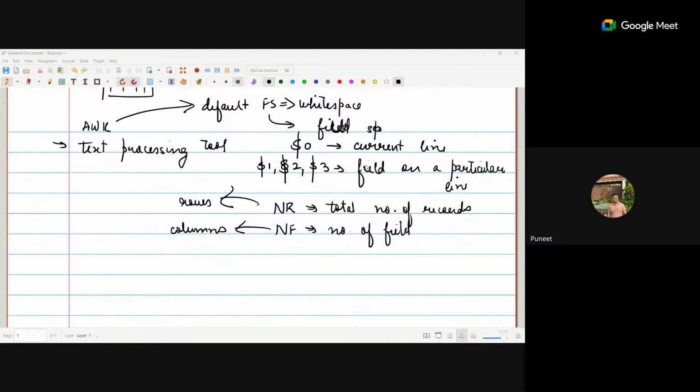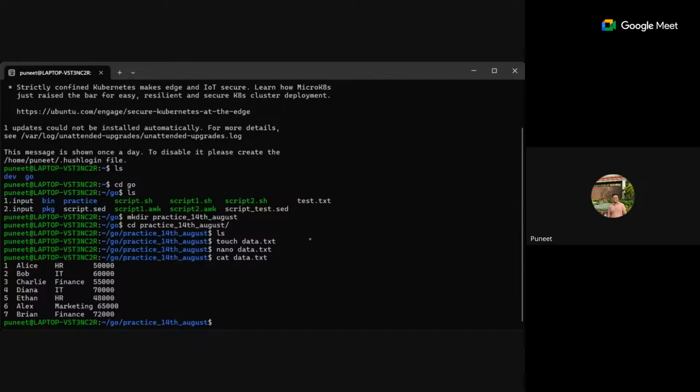And OFS is the output field separator. So these are the things that you have to remember. Now I'll move to my Ubuntu system and we'll start doing coding, because that is the part that is more important for today.